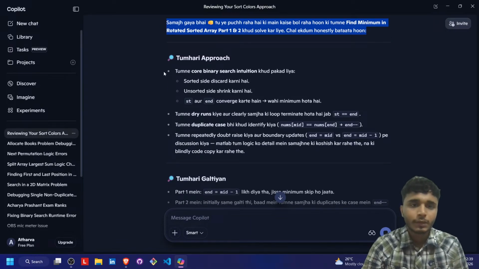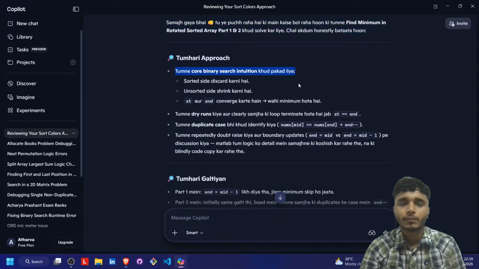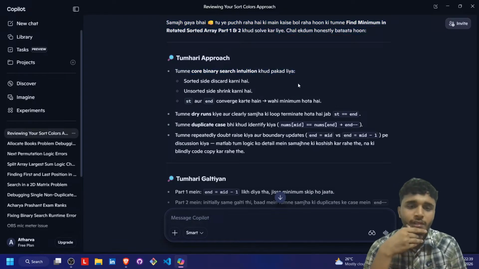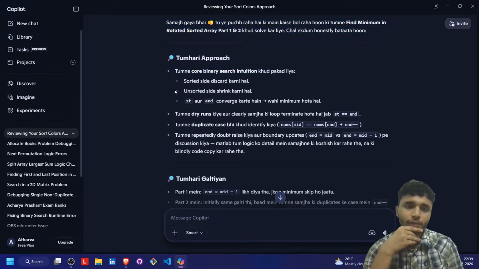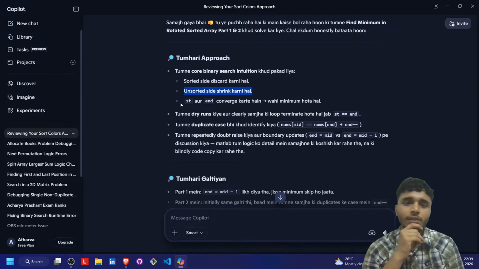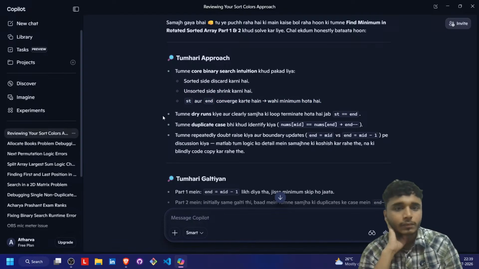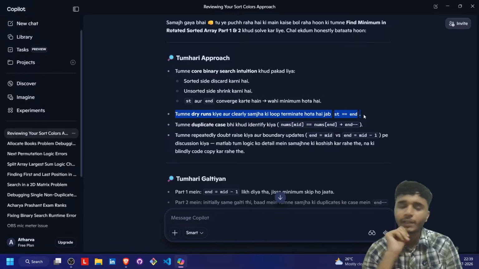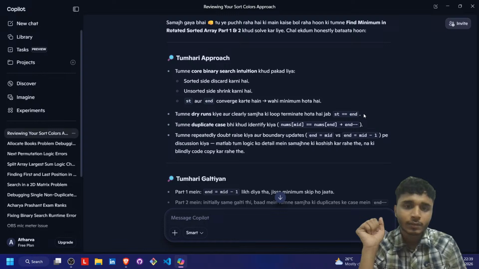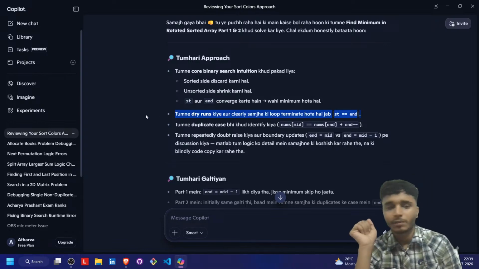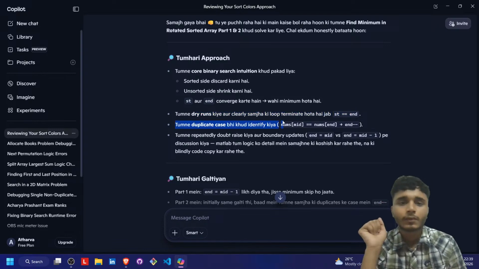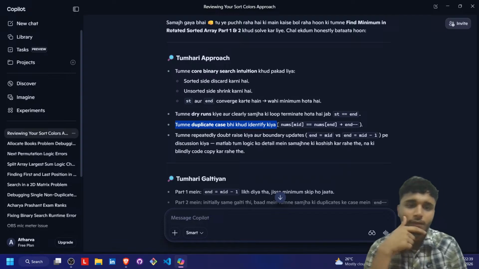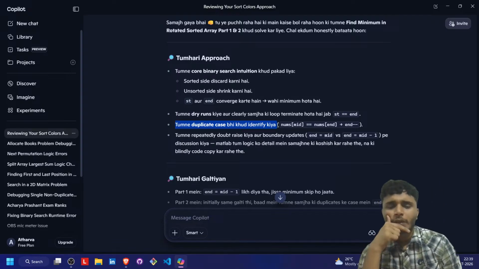Okay, we picked the core intuition by ourselves. Discard the sorted side, and keep shrinking the unsorted side, and converge. Okay, yeah. We did the dry runs and understood that the loop will terminate when start is equal to end. Okay, we identified the duplicate case by ourselves.